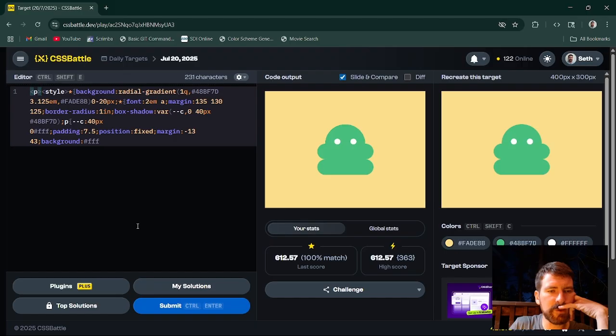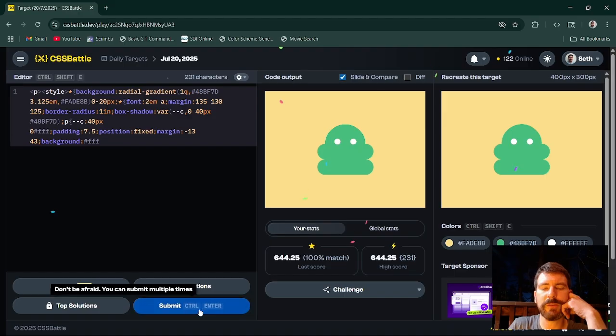Anything else? Any low-hanging fruit that I'm missing? I mean, pixels always, but a lot of times I don't chase those into Q. I know I don't have the top solution, so it's not really worth all the effort to do that. 231 characters. It was kind of fun, little shapes, a little combination of things we can do there.